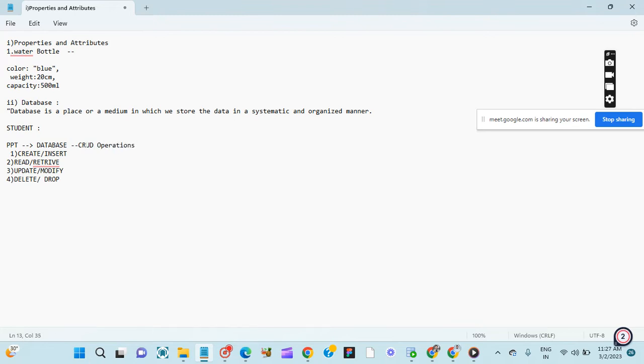In interviews, if they ask what the CRUD operations are, we have to answer from the starting to the ending. The CRUD operations are four: first, create or insert. Second one is read or retrieve. Third one is update or modify. Fourth one is delete or drop.